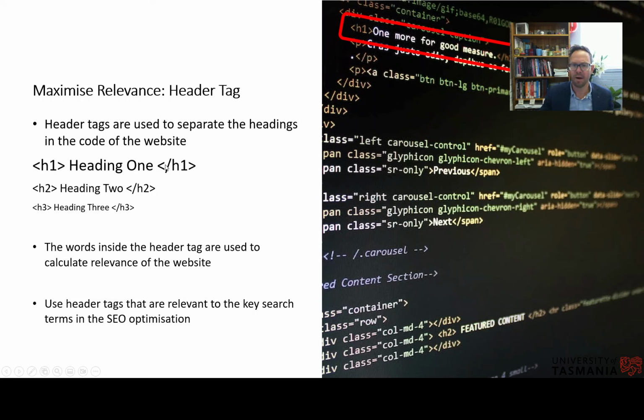Now, we should know by now that websites are put together by code, and when either we do it, or we use a program to do it, or we get an IT person to do it, they'll be coding the website in this way. So header tags are used to separate headings into the code of the website. Heading 1, which is H1, is the biggest heading. H2 is the next biggest, H3 is smaller. And the priority is assigned in this way.